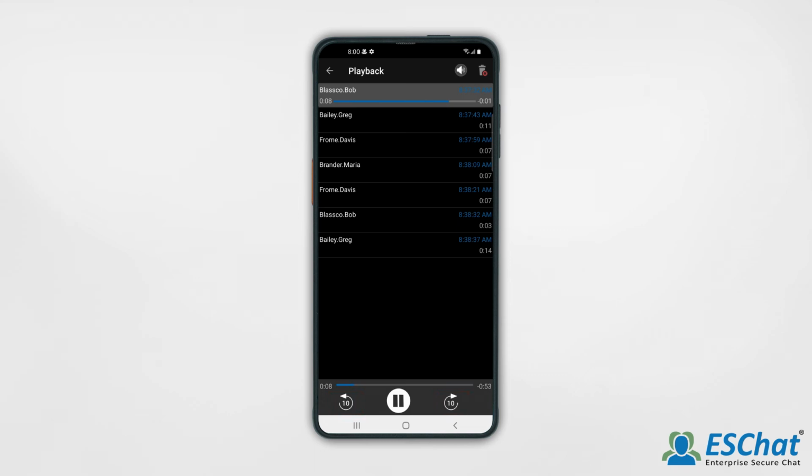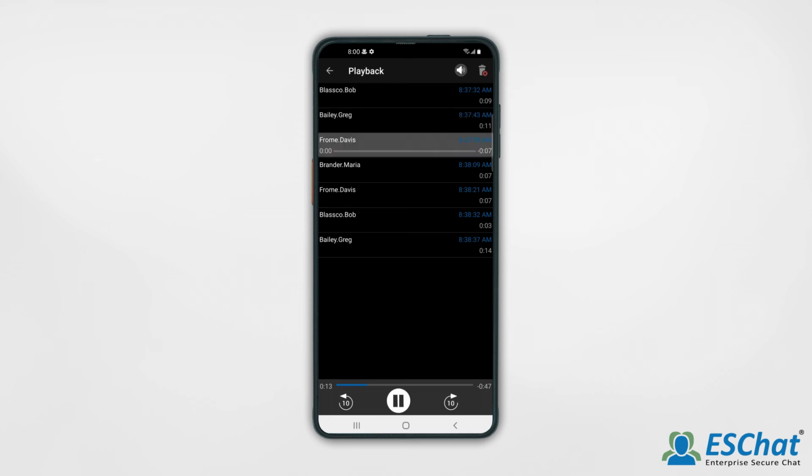The client-side playback files for all private one-to-one calls, one-to-many ad hoc calls, and channel calls are encrypted and are retained for up to 24 hours or until you delete them or sign out of the app.